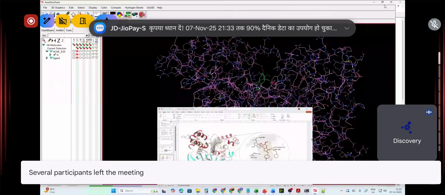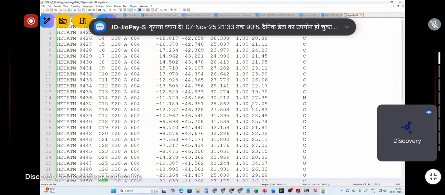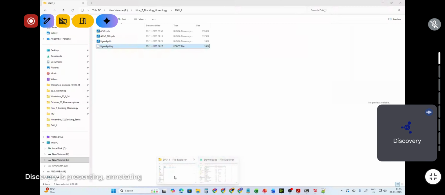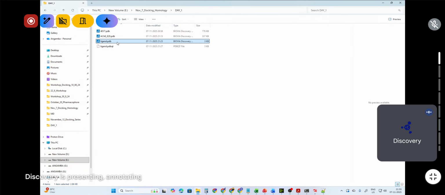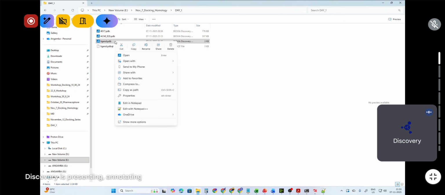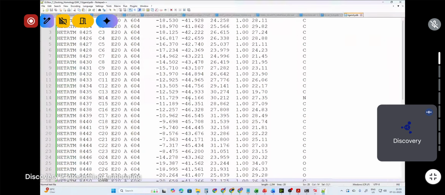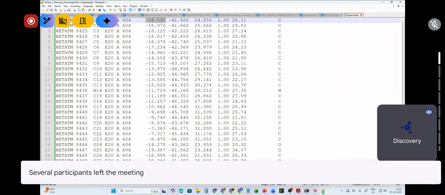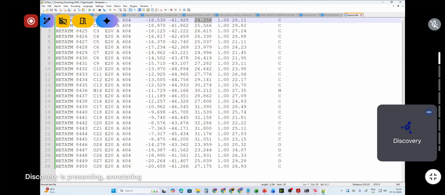All right, so what we are going to do next is calculate the centroid of the drug molecule, okay? So let me open this in any text editor, and you can see here, this is the x coordinate, y coordinate, and z coordinate of this atom number one, which is carbon.